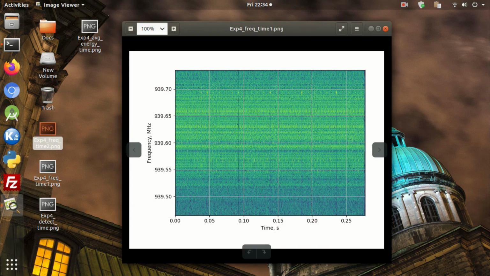This is the actual spectrogram. You can see bright spots around 939.7 MHz. These are synchronization signals transmitted from the GSM base stations.